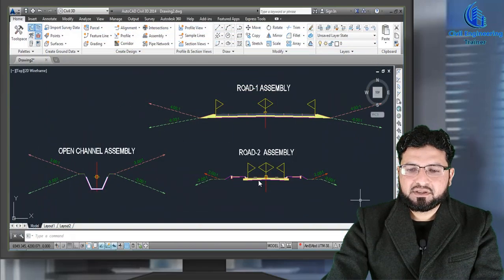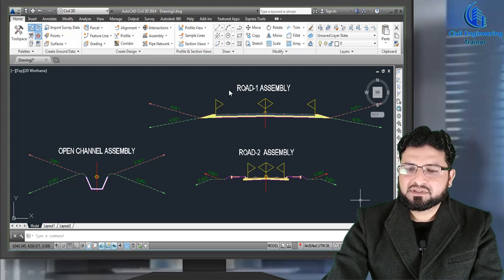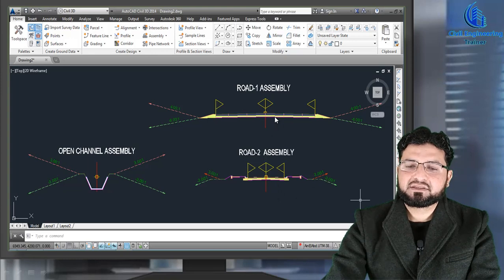You can also see here the print. Here is one type of road, road assembly 1, and here is road assembly 2. Basically, we have already worked on these roads in our project. This is our one-side project and this is our second-side project. An assembly is basically the typical section of a road.